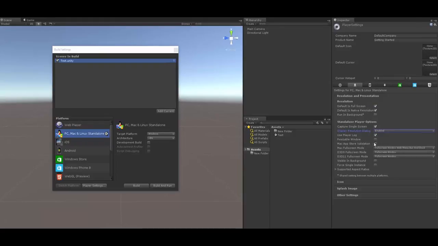Resizable window, so you can drag it, and that's kind of self-explanatory. You don't really have to worry too much about the other things right now. And if you save the project, that is what saves.